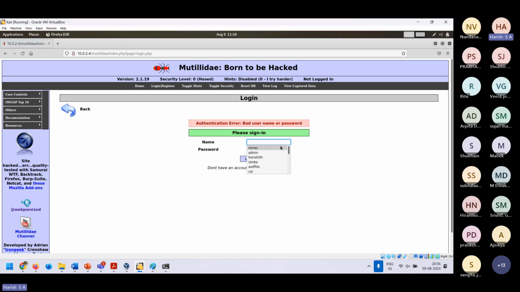Nope, that didn't work out, Ajinkya. Admin and then password as test. Okay, so we're being specific right now. Essentially, you need to inject some code into it such that the server sitting behind will tell you how to bypass this.